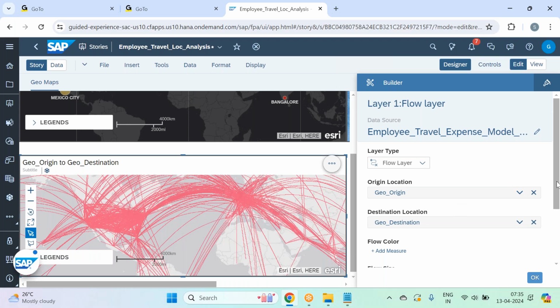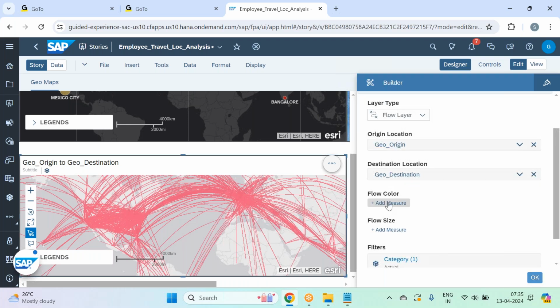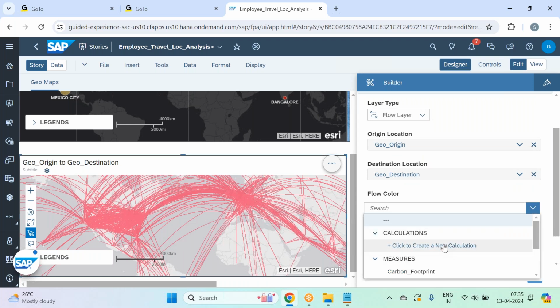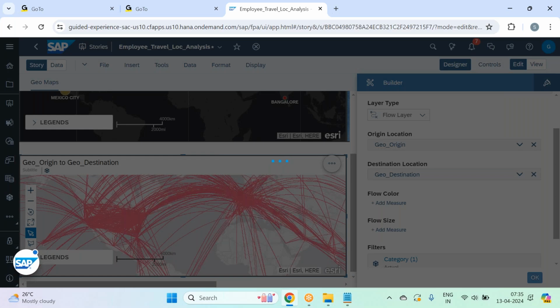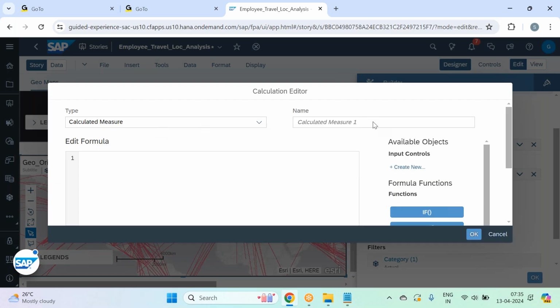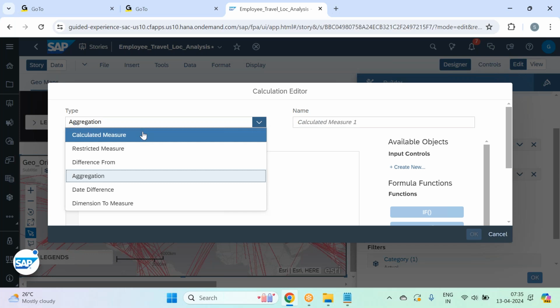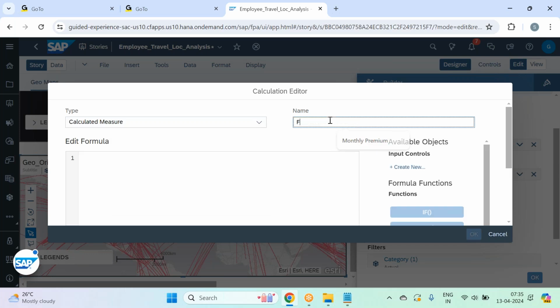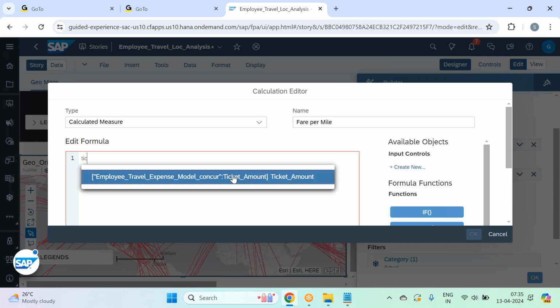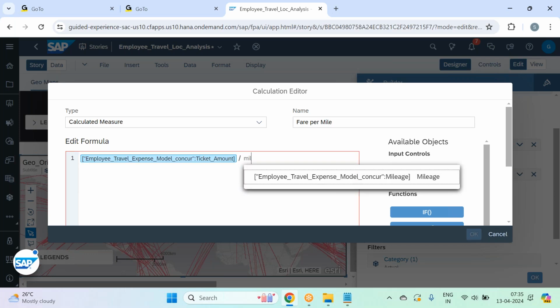So let me create that measure. I don't have that measure in my model. I'll create it as a calculation here. In the flow colors, I'll create a new calculation, a new calculated measure. Sorry, it's a very simple calculated measure that is fare per mile. This is nothing but your ticket amount by mileage.